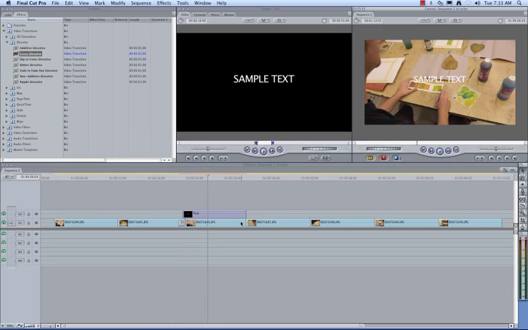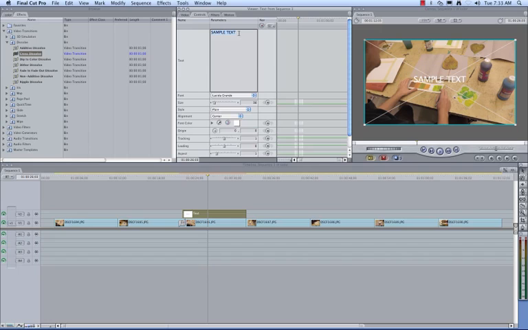To change the sample text, double-click the title that you just made and go up to the Controls palette. Type in a new title. You can change the size. You can change whether it's bold or italic. You could change the font. You could change the color. If I wanted to use a color from the picture, I would click on this eyedropper, and maybe I'll make it green, or maybe I'll make it brown.